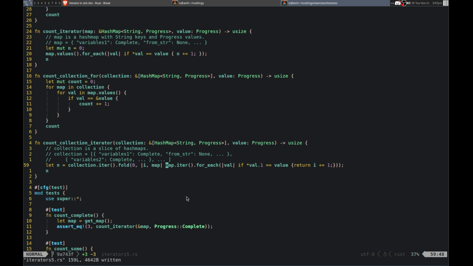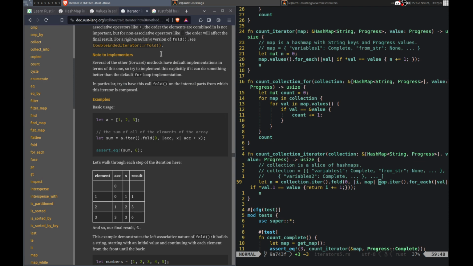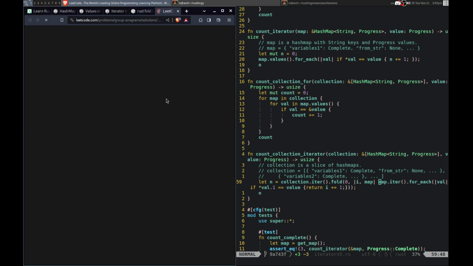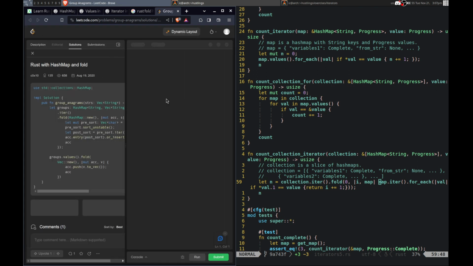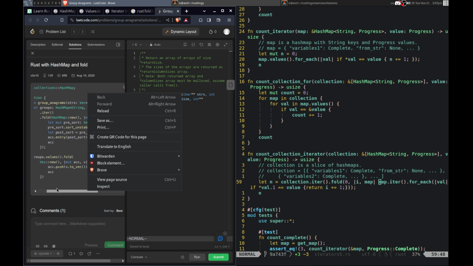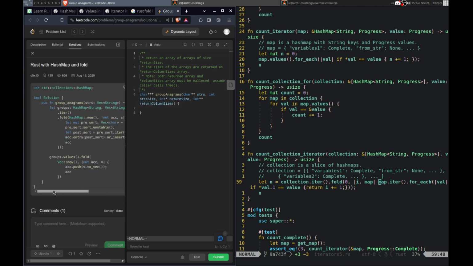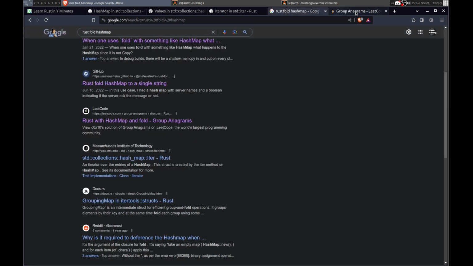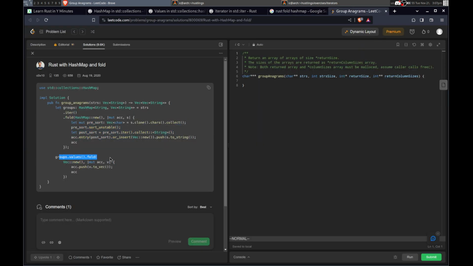So, map dot iter. Okay. So, is this hash map? Yeah, I don't want hash map dot new. Oh, but this is, let's see. Oh, this is LeetCode. I didn't realize that. Is it useful though? Groups is that. So that's making a new one. Dot fold, new vector. So that's the accumulator. Accumulator dot push.